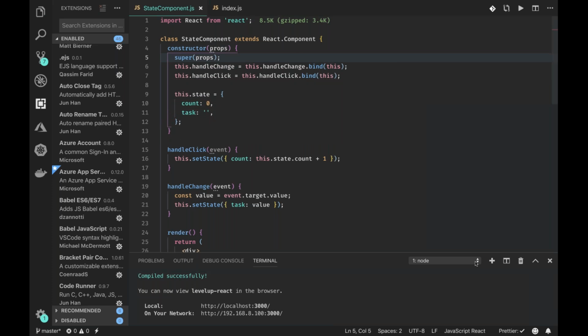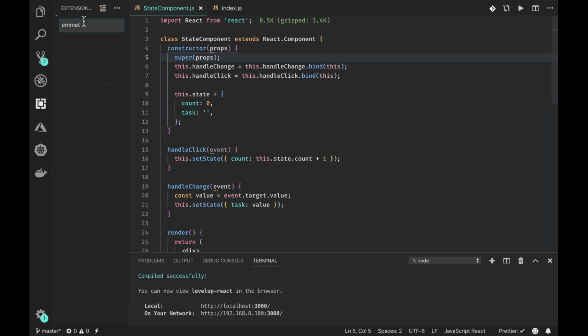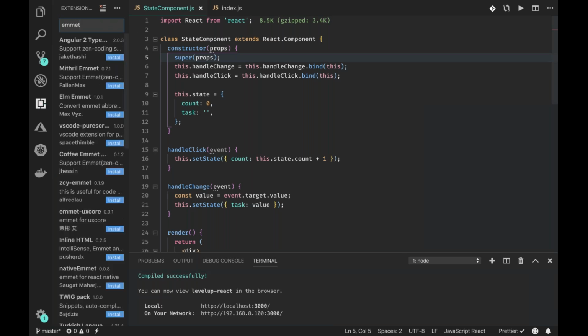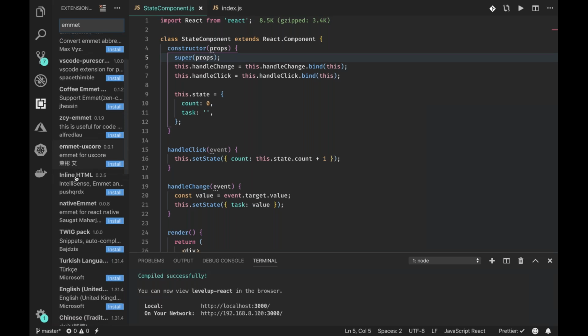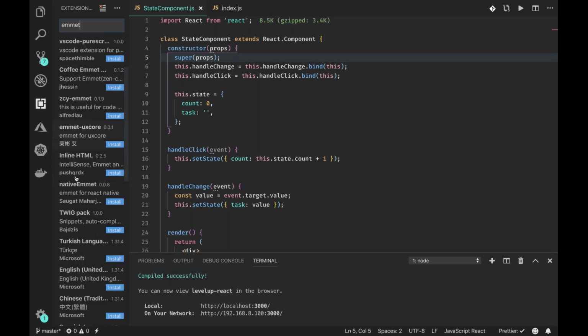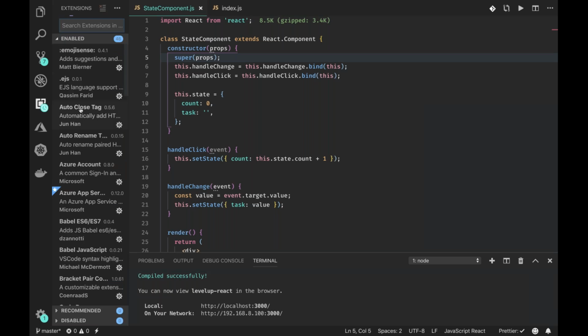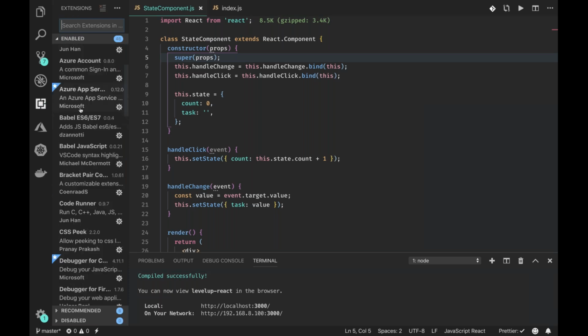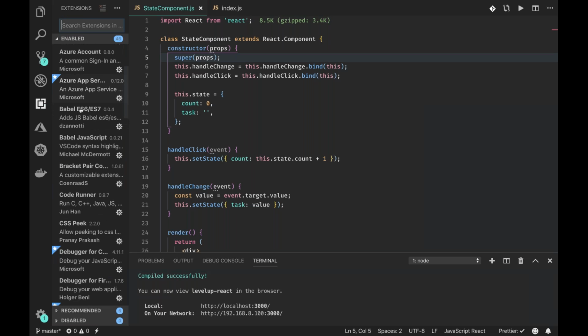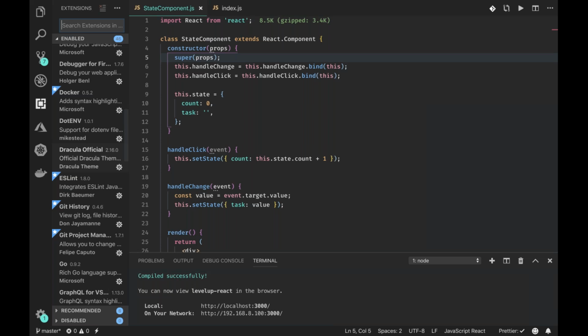Oh, the person means Emmet. So Emmet is an extension for HTML, but Emmet is not specific to React. You can search for Emmet, but I think I have Emmet installed. Or I think VS Code even comes with Emmet. VS Code comes with Emmet.